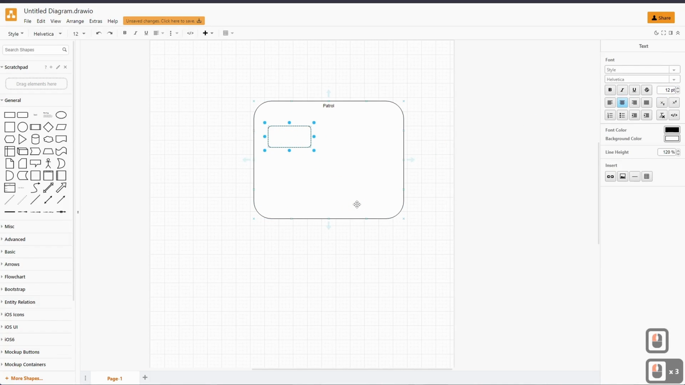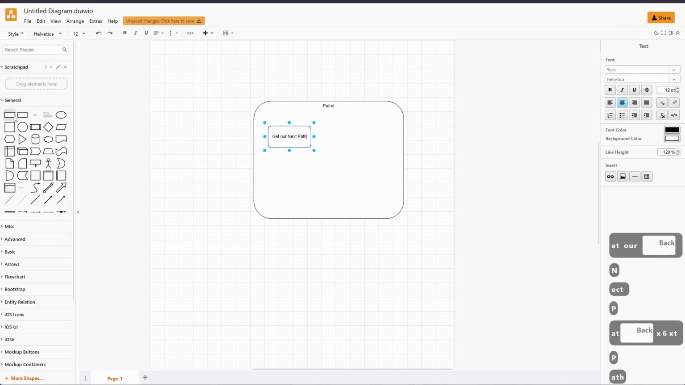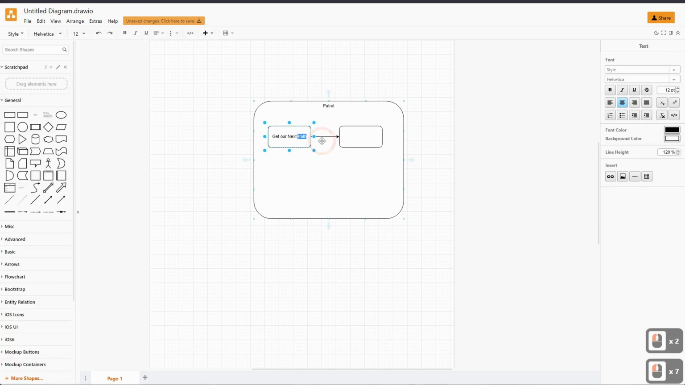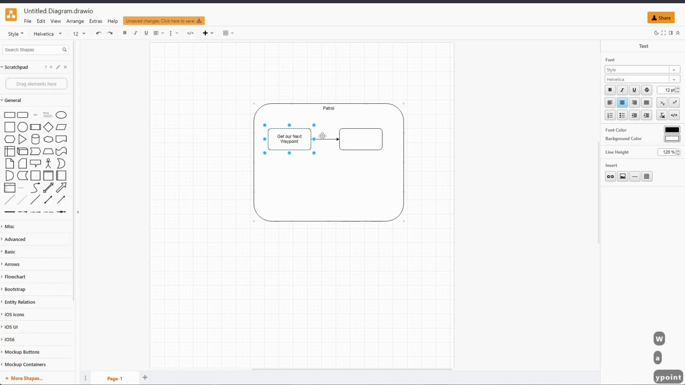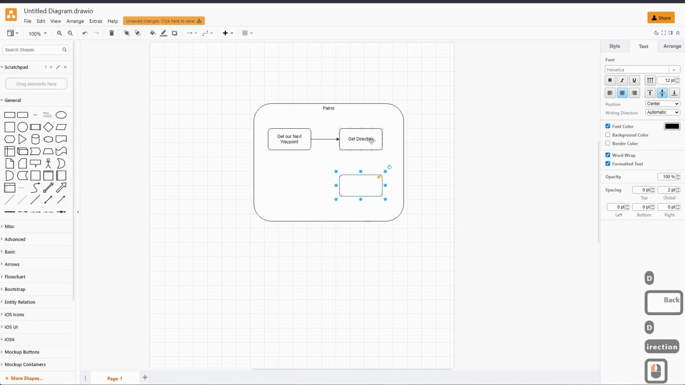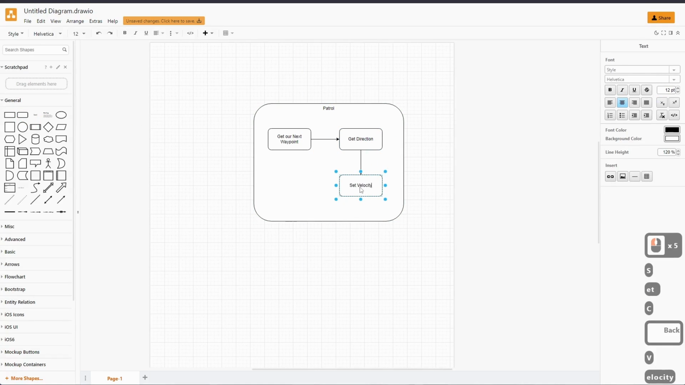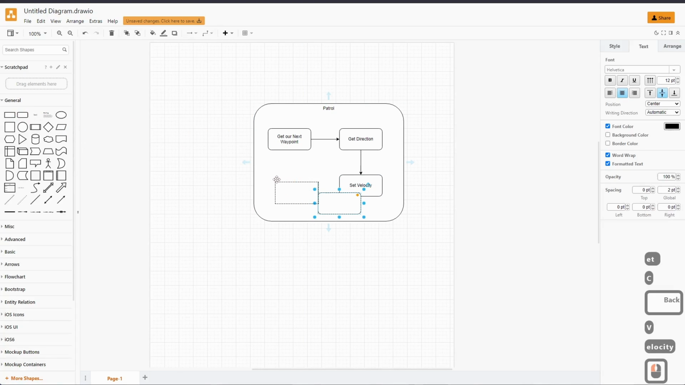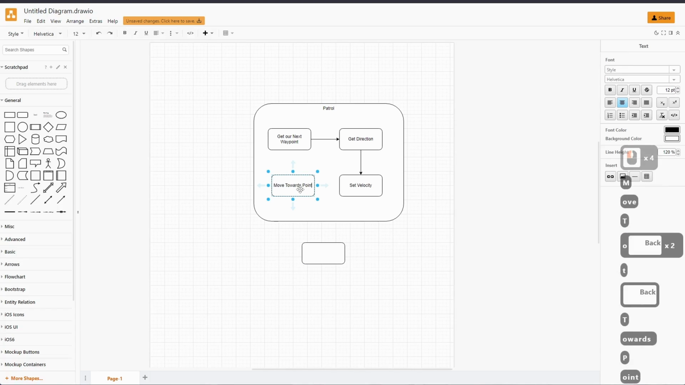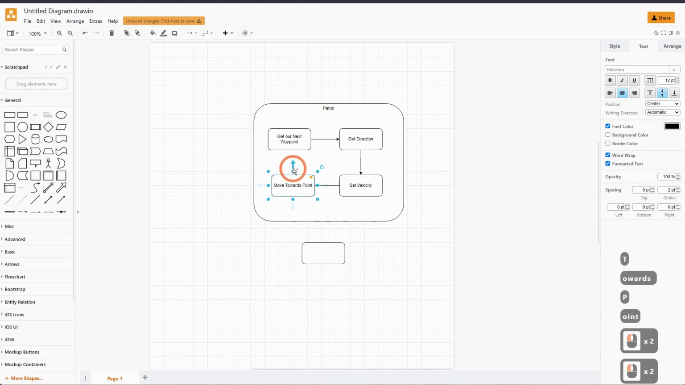The patrol mode works very simply. We are going to get our next waypoint, and then we're going to get direction, and then we'll set our velocity. And then we are going to basically move towards the point. That's basically all we'll be doing here.